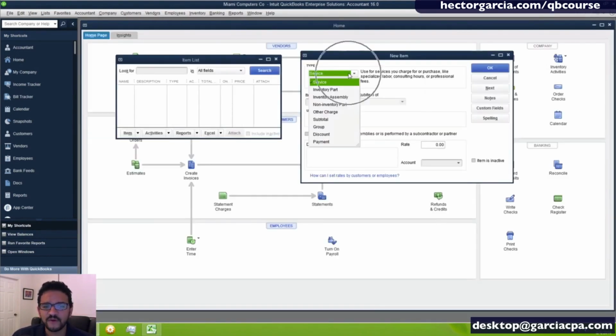We have a couple of choices here: service, inventory part, inventory assembly, non-inventory part, and so on. Let's start with service. Service is going to be the principal service you provide or you charge for: consulting fees, labor, installation, all those things.